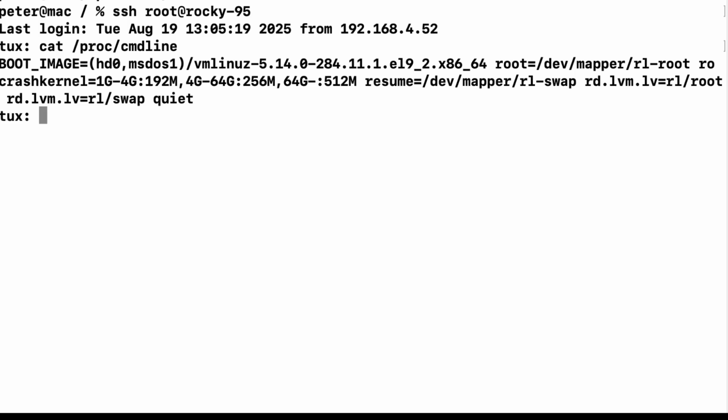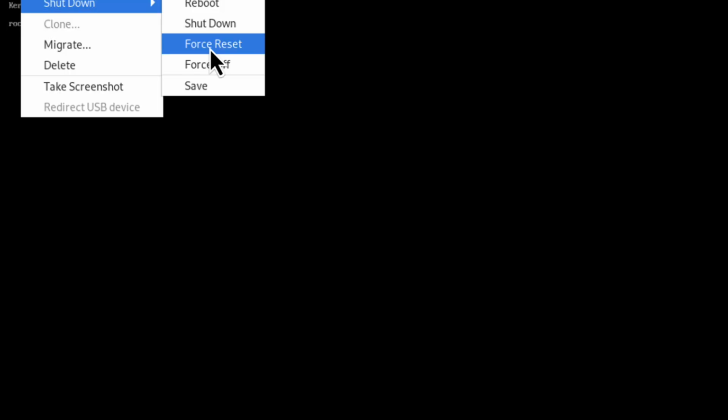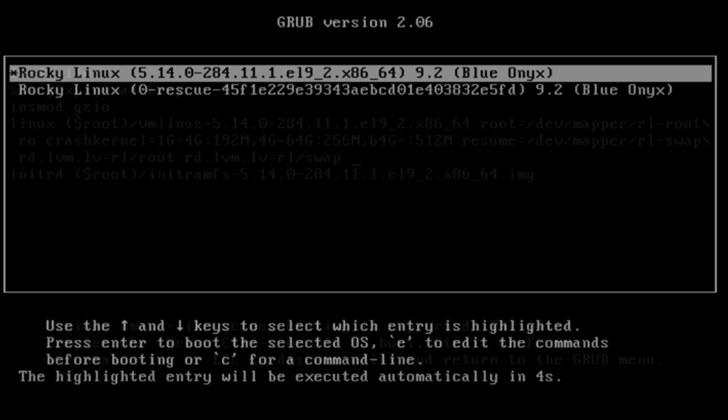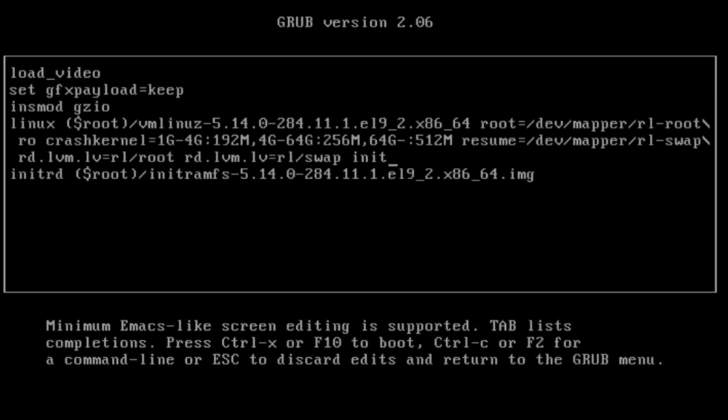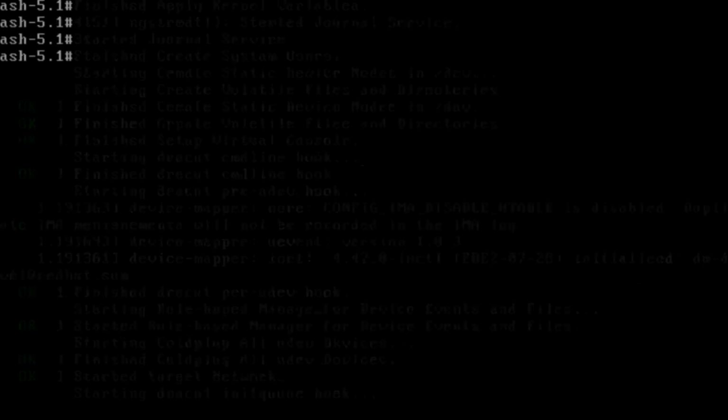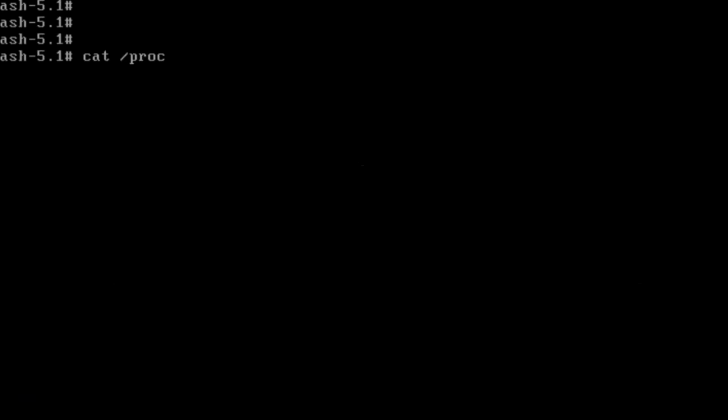Now let's do it again. And I go back to my hypervisor and I reset my VM. At the boot menu, I edit the kernel line once more, but now I add init=/bin/bash. This means that the boot process will only start a bash shell and I will be able to troubleshoot. I press Ctrl X and after a second I'm in a bash shell. And again I check cmdline.